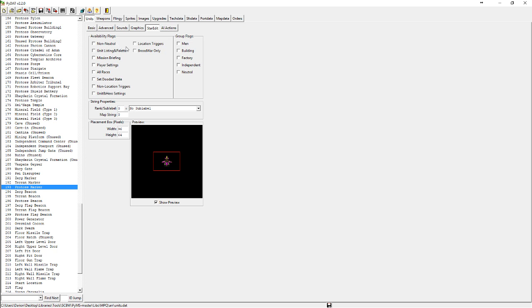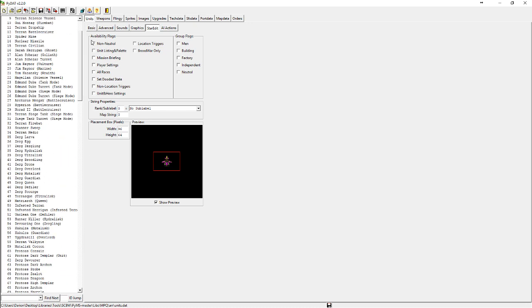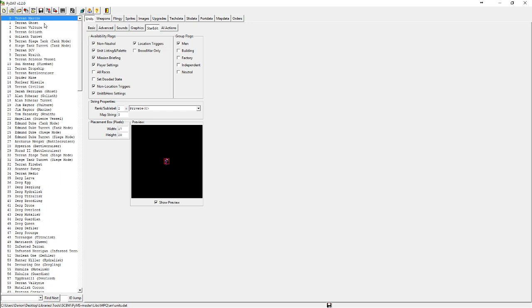But say we wanted to use this for some reason, we would have to tick location triggers, unit listing and palette, mission briefing to make it appear usable in mission briefings if it had its own portrait setting or whatever, player settings. Non-location triggers, so if we wanted to just create a unit, we would need location triggers for that. If we wanted to kill all of this unit, then that doesn't need a location. We would still need to tick this. It's stuff like that. And then obviously if you make any changes that you don't want to keep, you can right-click on an entry and hit reload.